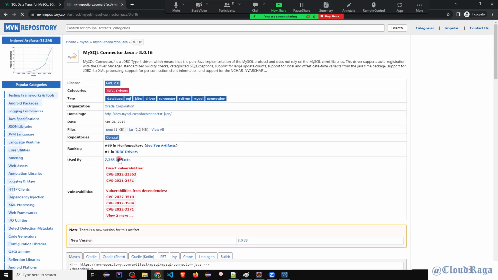Click on the version number, and it will take you to this page, MySQL Connector 8.0.16. Some information you can get, but for now we have to focus on Files. And you can see we have a jar of 2.2 MB. That's it. From here we will get the jar file. Click on this and this jar file will get downloaded.